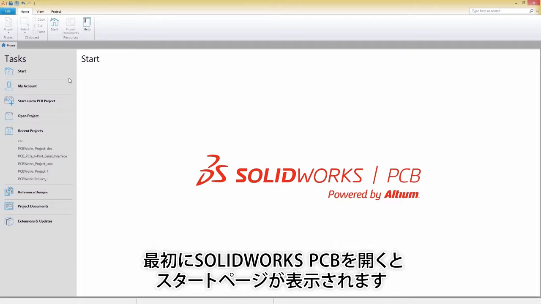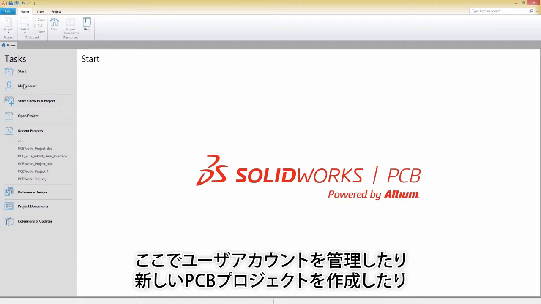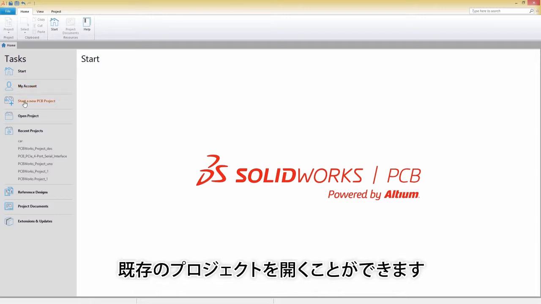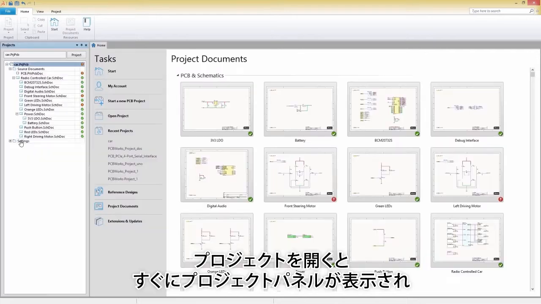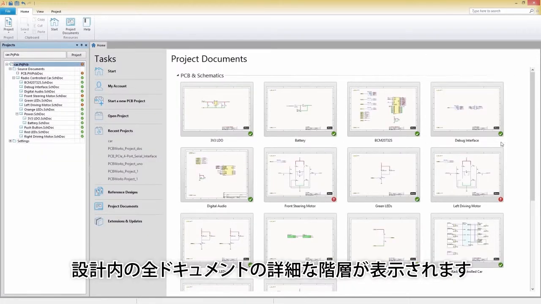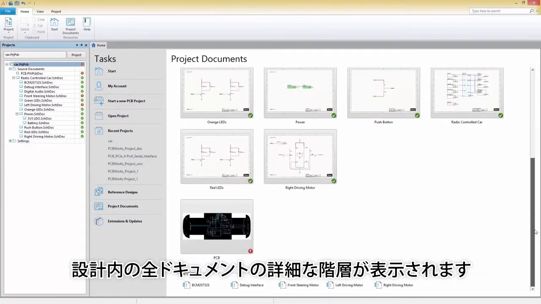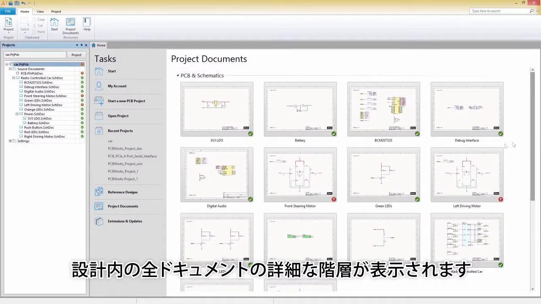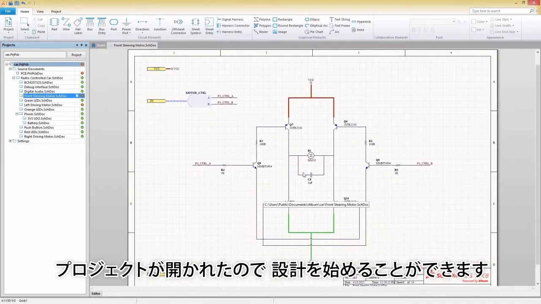When you first open Solidworks PCB, you'll arrive at the Start page. Here you can manage your account, create a new PCB project, or open an existing project. Opening a project will instantly populate your project's panel, giving you a detailed hierarchy of all the documents in your design. Now that we've got our project opened, we can start designing.